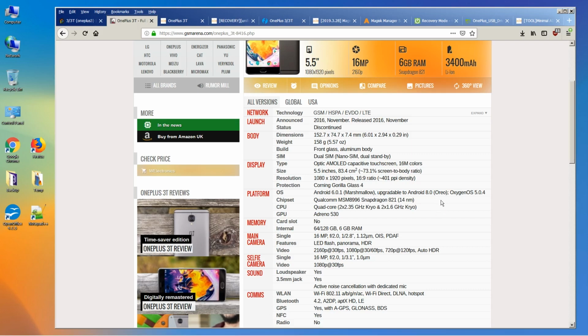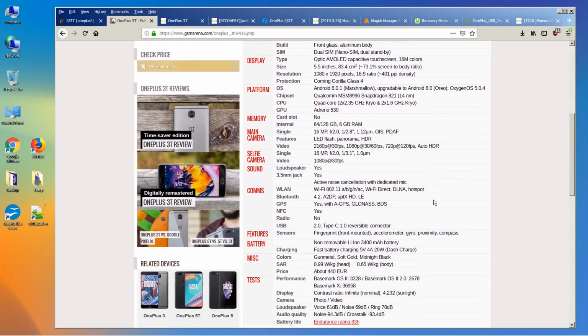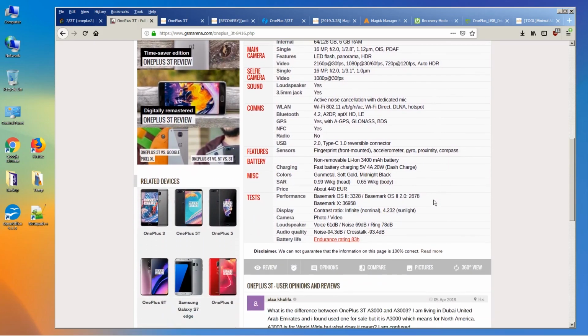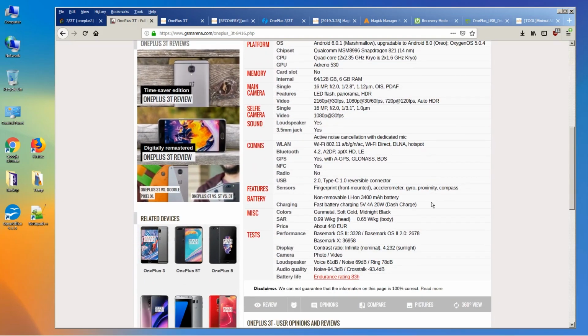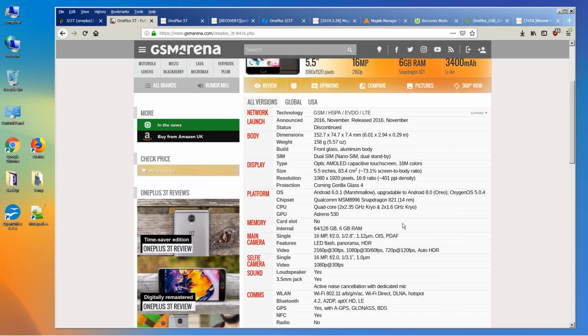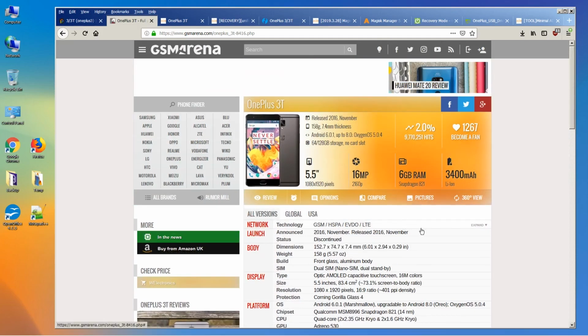But the nice thing is that you can install all kinds of custom ROMs on this phone, which is really a breakthrough, which makes this phone a daily drive, a really nice daily drive. It was like 440 euros at that time, now you can get this phone for less than 200 bucks. Alright, it's got a 3400 milliamp battery, which is also not bad for a phone.